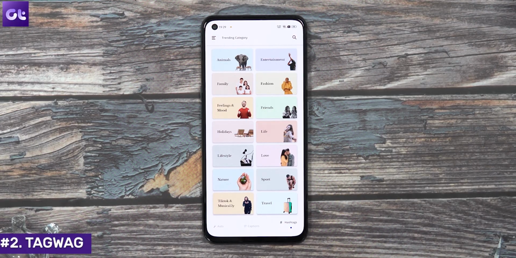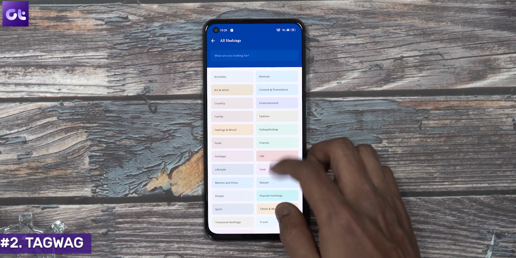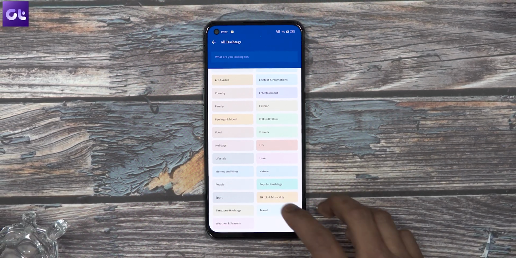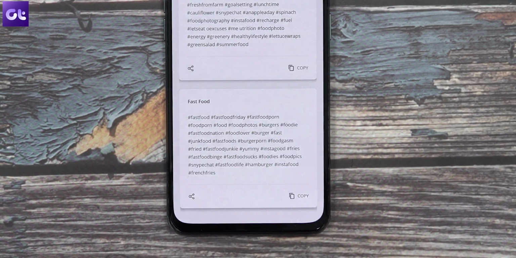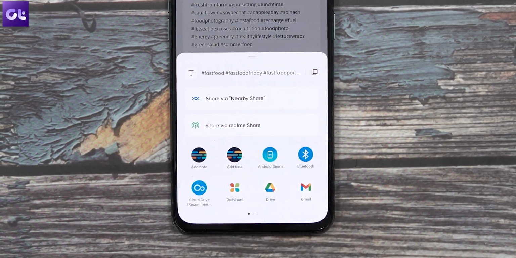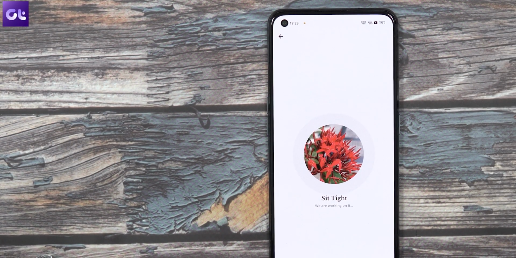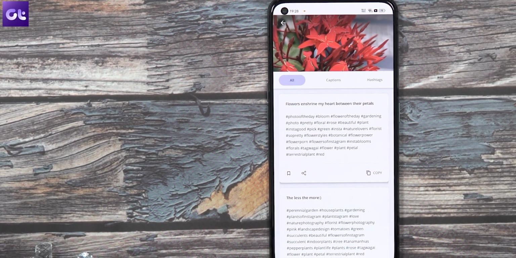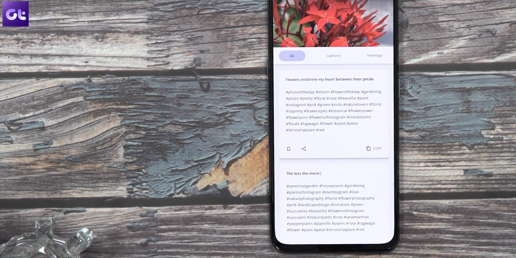Moving along, we have Tagwack. Sounds like a weird name but works very well. Tagwack has more than 20 categories to choose from, with each having more than 5 subcategories of various different hashtags. But the best part here is that you can easily share and copy tags with a single click, making the whole process super simple and super seamless. Now, one cool feature here is that you can add the picture you want to post on Instagram and the app will generate hashtags as well. And more importantly, it can generate the entire caption for the same as well.